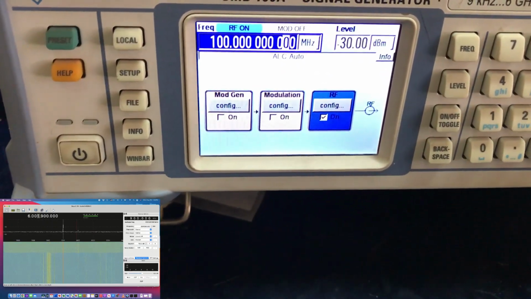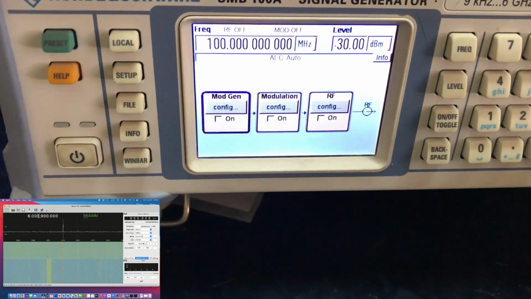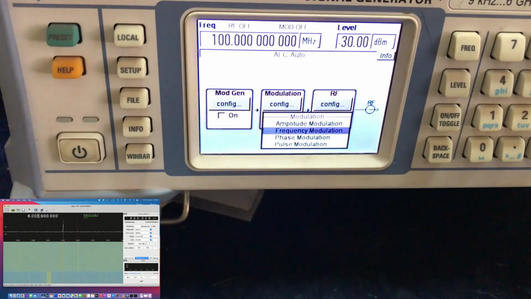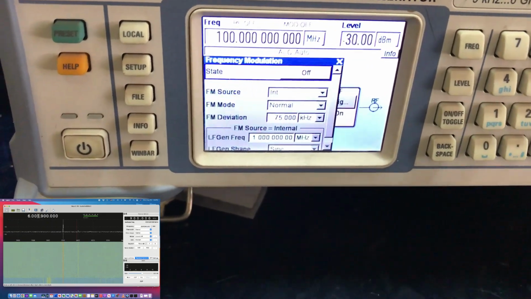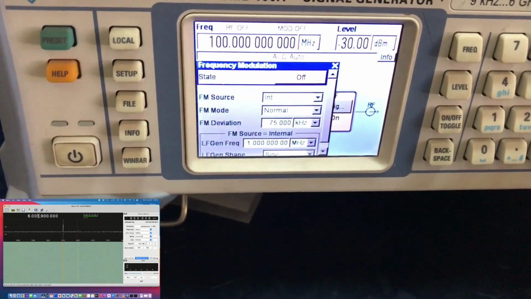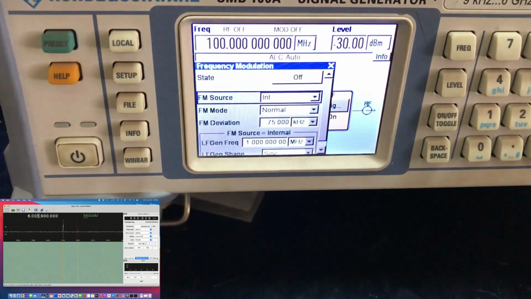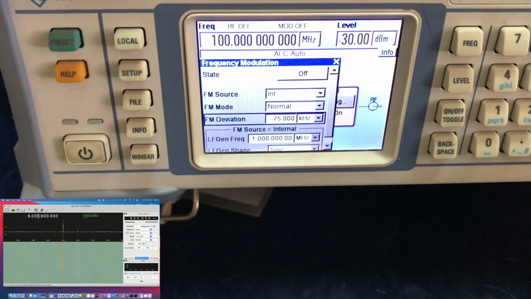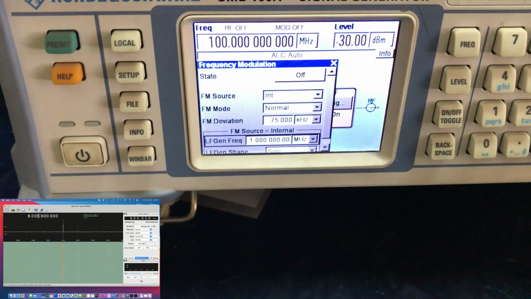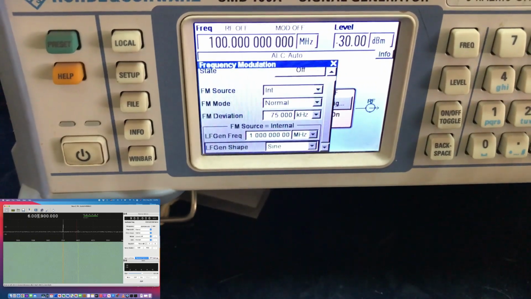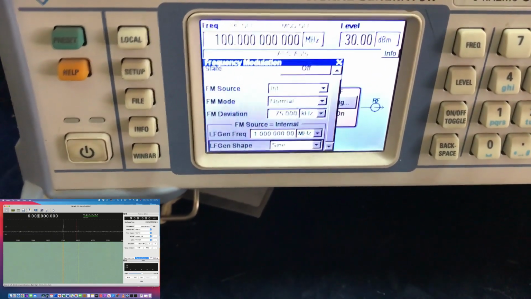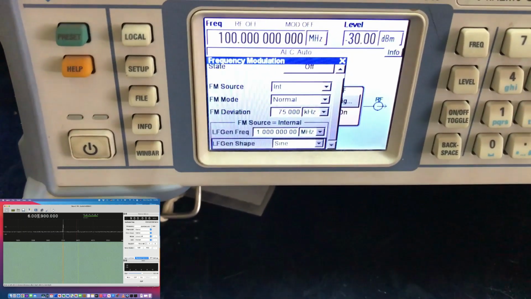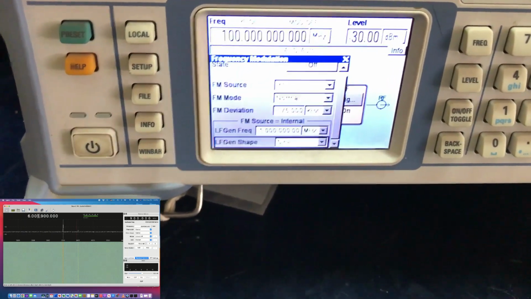I'm going to go to diagram. Let me turn off RF. Let me go to diagram and just simply go to modulation. And let's say I want to generate FM modulation, because I've already set the parameters for it. So I'm using an internal source, and I'm using a normal frequency modulated signal that is generating 75 kilohertz of frequency deviation. The internal frequency is about 1 megahertz. That's the maximum you can generate.